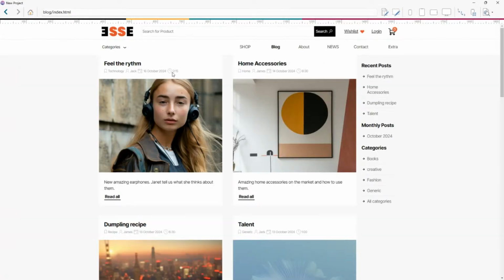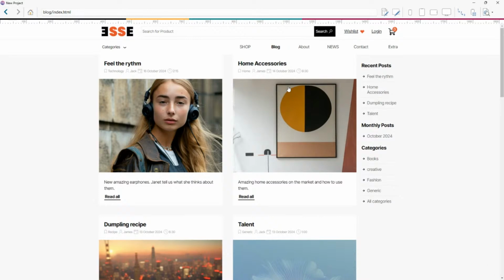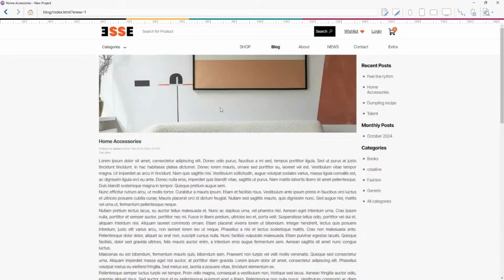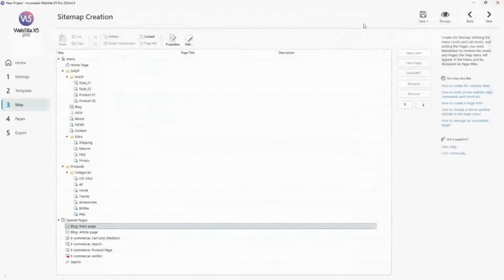You can see right here that this little part displays now the time in minutes and seconds it's going to take your user to read the entire thing. You also have it on the inside. So this is the first smaller new feature that comes with the blog section of the software.